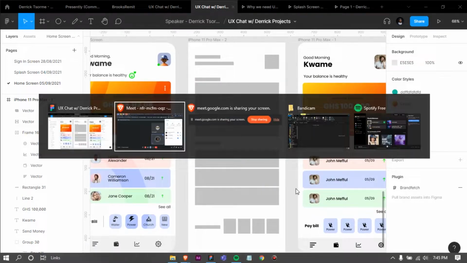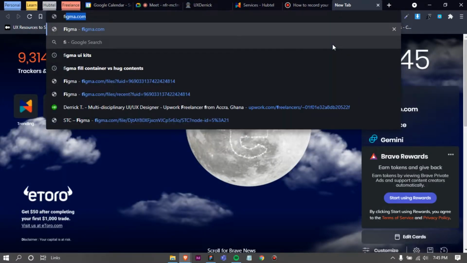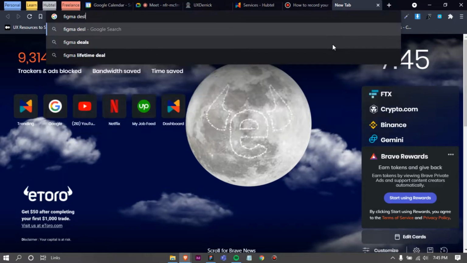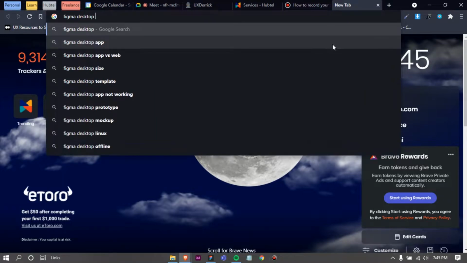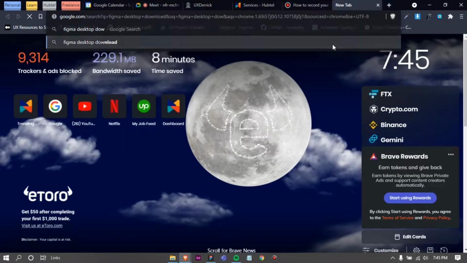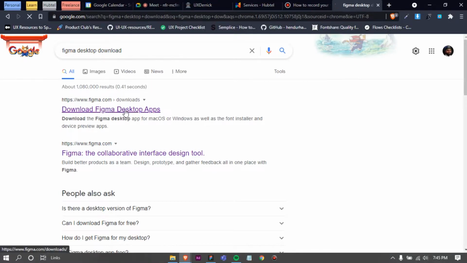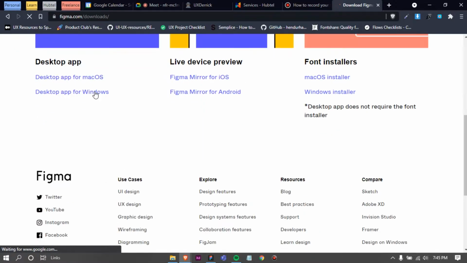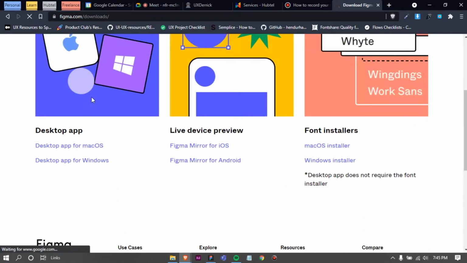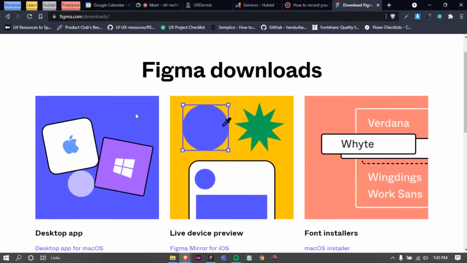Once you go to Figma, you can just search for Figma desktop download. When you search for Figma desktop download, you go straight to the Figma site, and then you can easily download. Is this where you downloaded from? Yeah, that's where I downloaded it from for Windows. Oh, and it was still doing that. Once we are done, just chat me and we'll see how we'll do it.